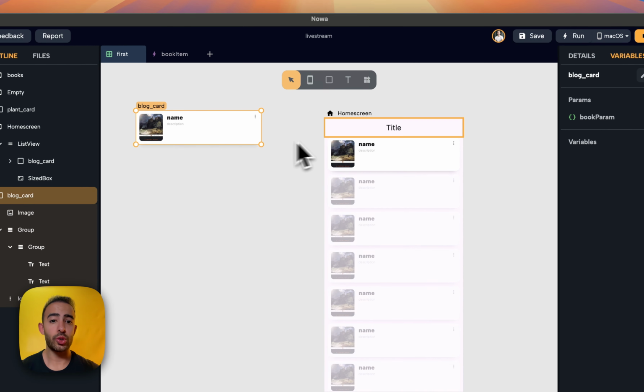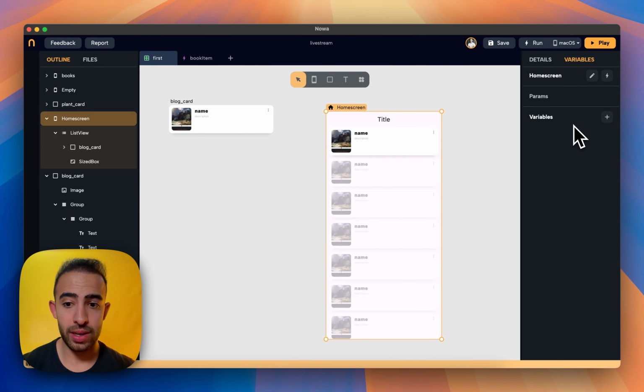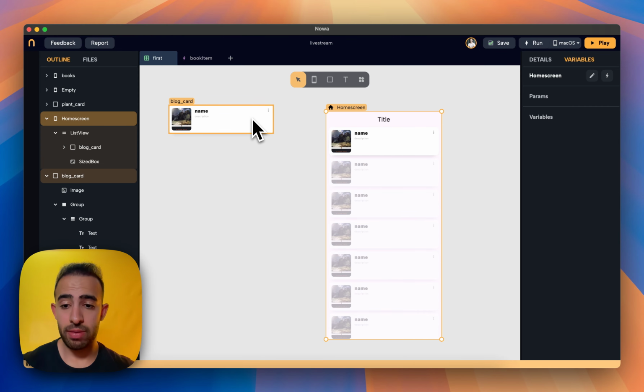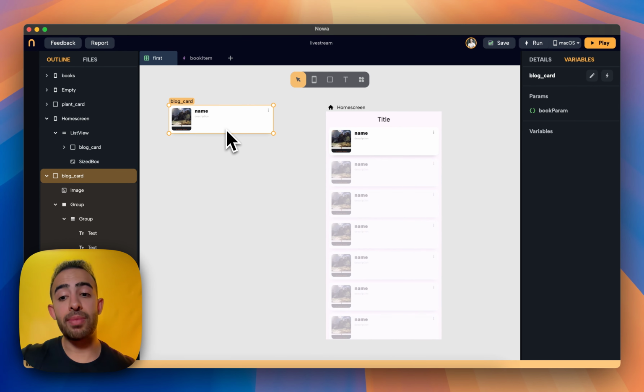Okay, so now after we created the book item and we created the parameter here, the next step is to create a list inside the home screen. And here I can create a variable, which is a list of book items, and then pass it to the list view. So a question is, what is the difference between a variable and a parameter? So a parameter is a variable, but when you create it for the component, you can pass that data from outside. So if I create a parameter here called book param, I can pass this book param from outside the widget or outside the component or outside the screen to it. And then it can use the information inside that parameter to render some stuff.